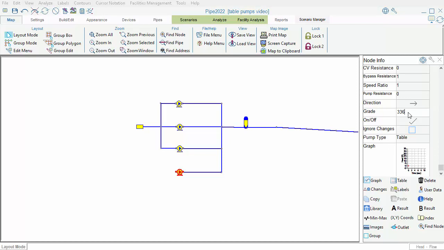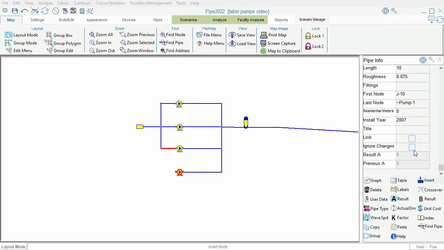Lastly, there is a checkbox for ignoring changes. If this box is checked, any associated changes will be ignored.